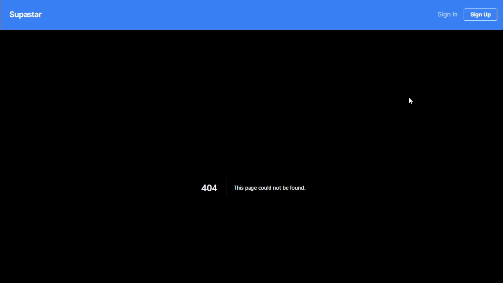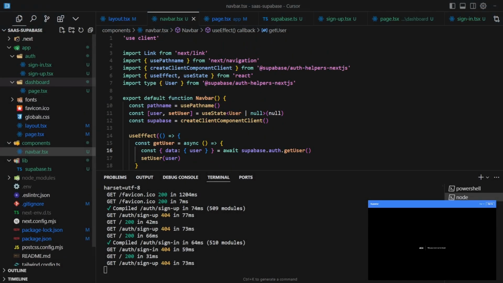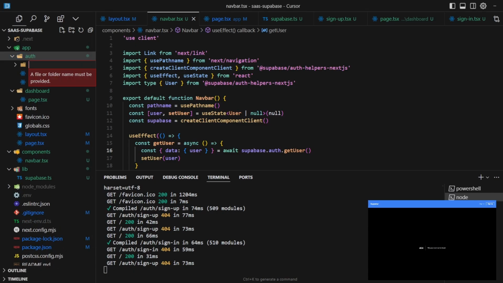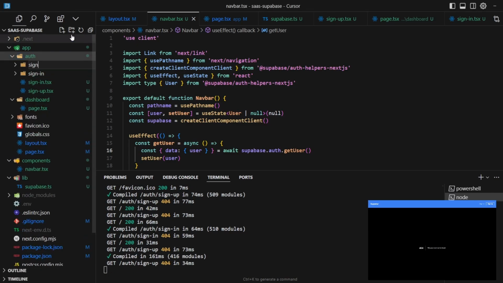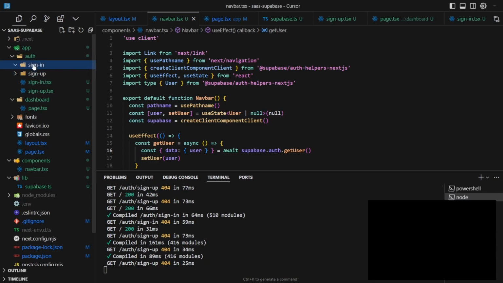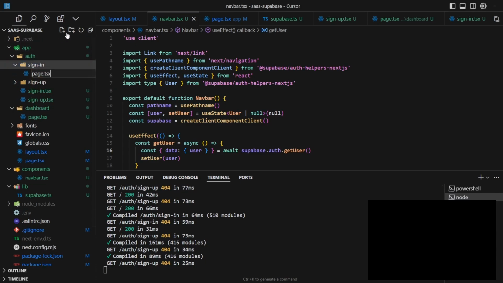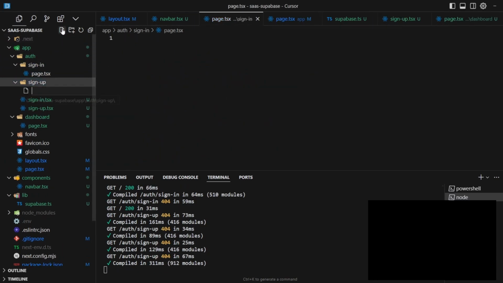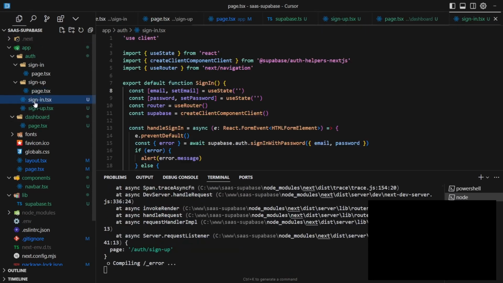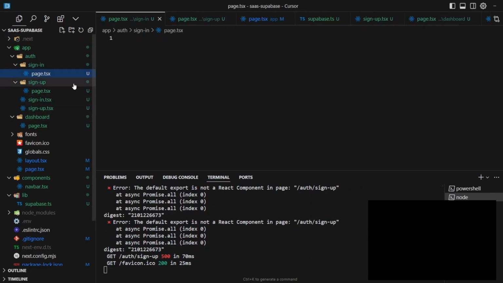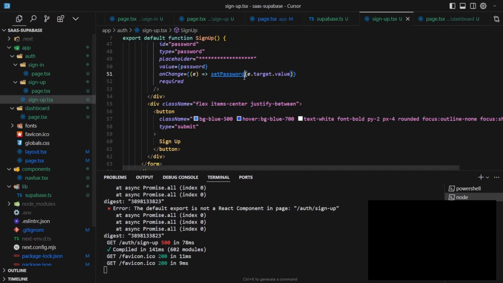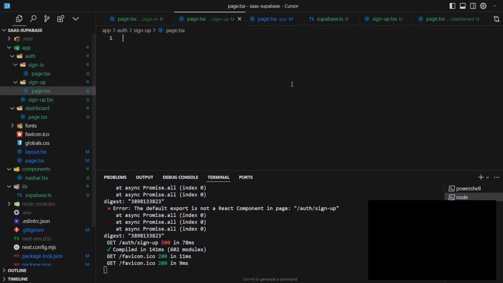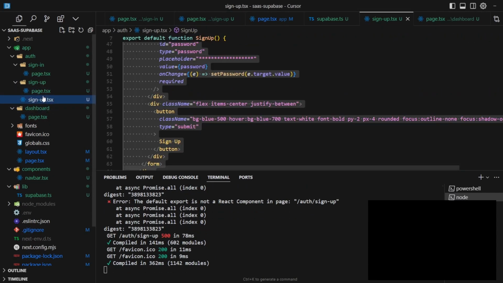Okay, we will click on sign up. And there is the first issue. We should have folders there, sign in and the second one sign up. In the sign in folder we will create page.tsx. In the sign up folder we will create a page.tsx. From sign in, we will put this code there. We can delete it. And for sign up, we will put the code there, save it, and delete it from there.